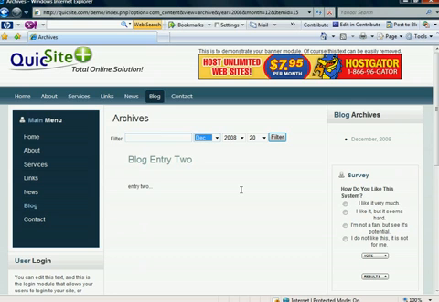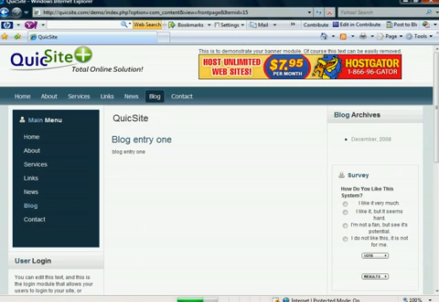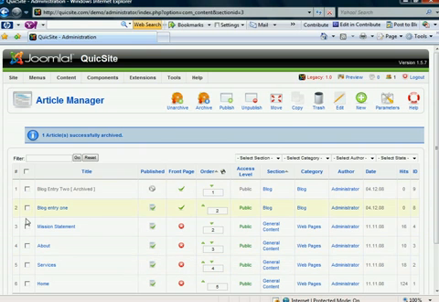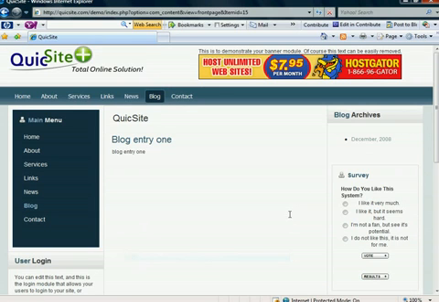And this comes in handy if you've got hundreds of blog entries and you don't want your blog page to be 3 miles long. You would simply go into your back end and click the ones that you want to archive, and when you click archive, the software will automatically know what month it was created and will stack up months here under the blog archive section.